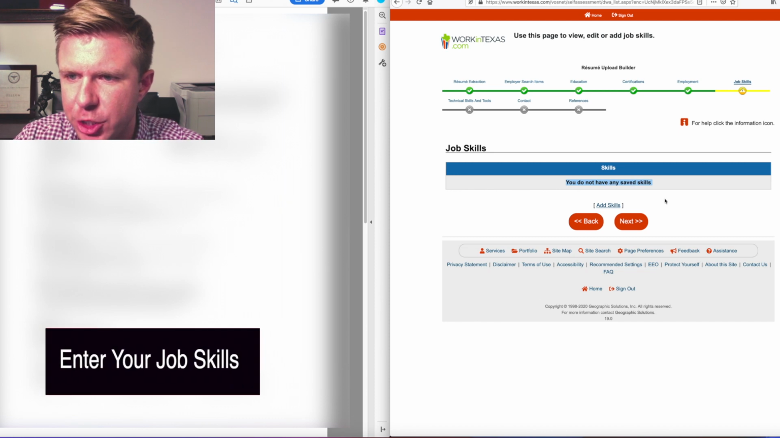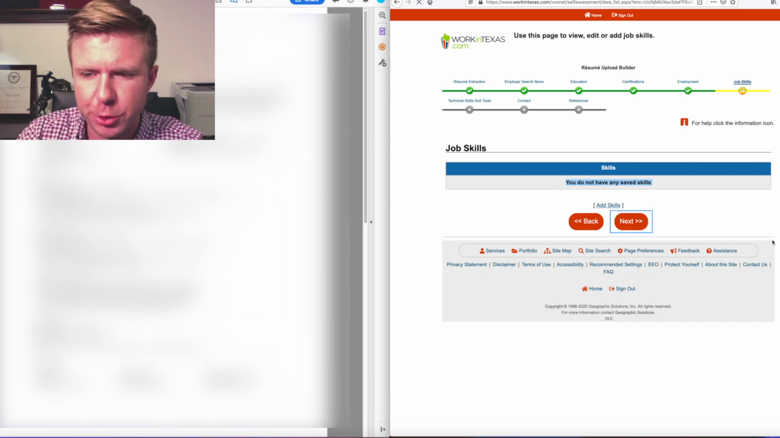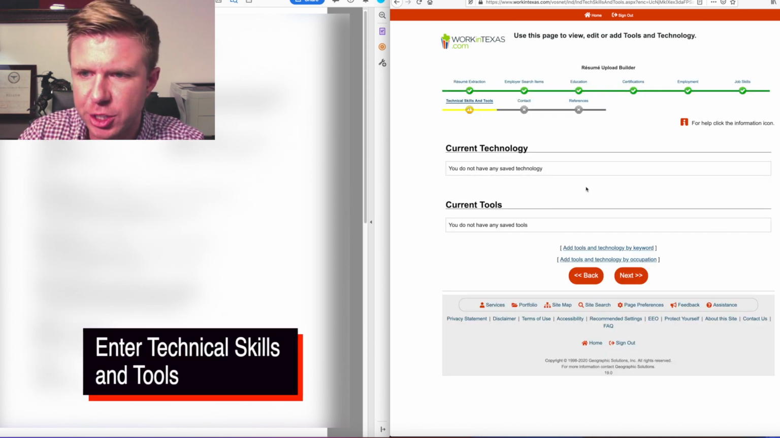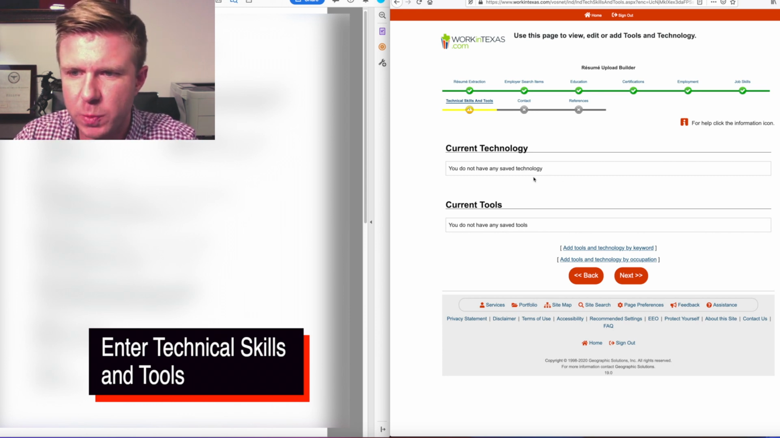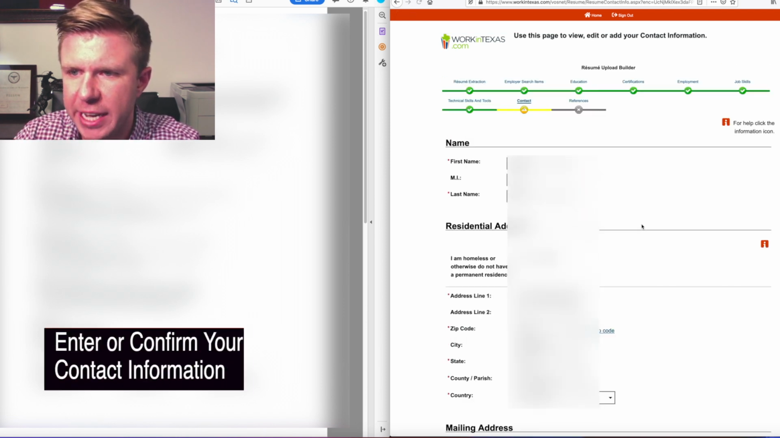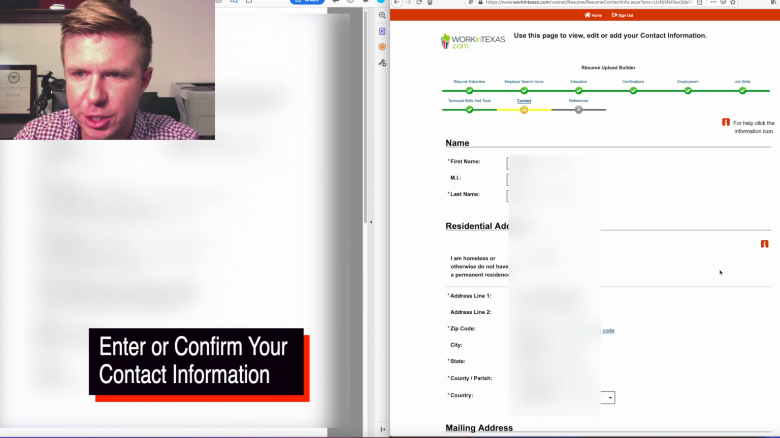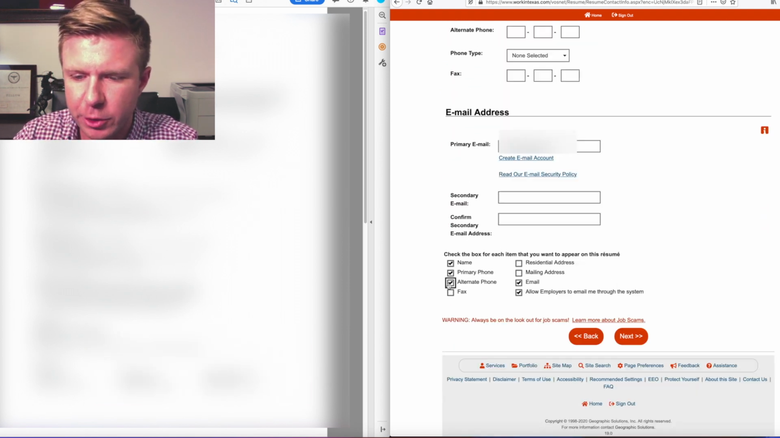Next, you'll see a page titled Job Skills. We just clicked Next. When you click Next, you'll be taken to another page titled Current Technology, Current Tools. Go ahead and enter whatever current technology proficiencies you have on this page, fill it out, and click Next when you're done. Then you'll be taken to the contact information page. It's going to ask for your residential address, your name, your mailing address. Go ahead and fill this page out and click Next when you're done.